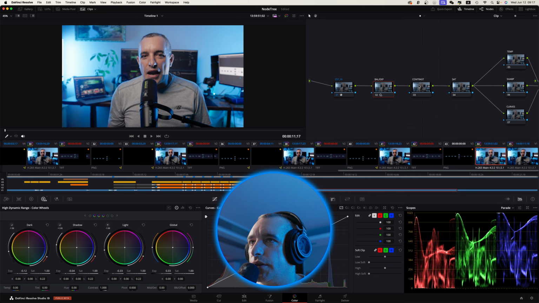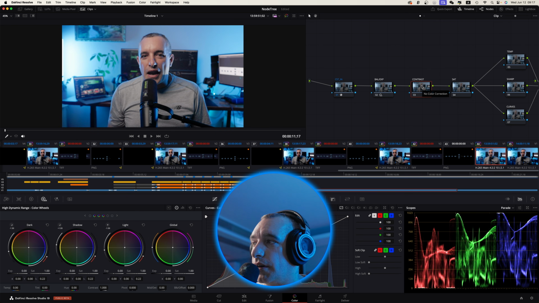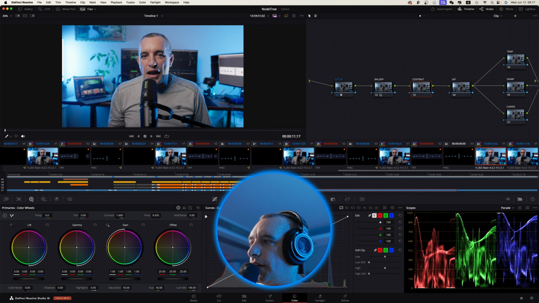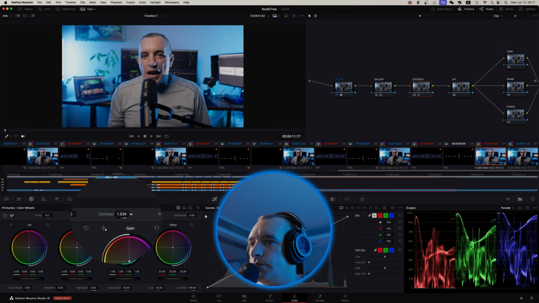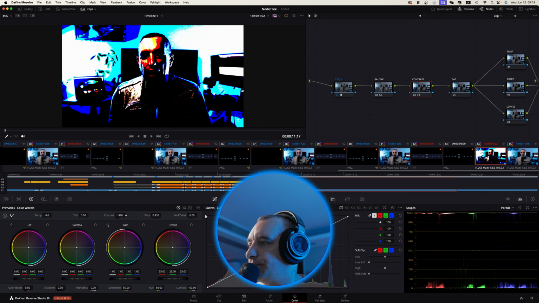Now we're going to just add a little contrast. So what I do is I click on this node, which is my contrast. I'm not going to do HDR. I'm going to click on this one for contrast. And as you can see, we actually have a contrast slider. So just grab that. I'm going to add some contrast. You can watch the parade. You know, I'm just adding a little bit. I'm not going to go real crazy with it.